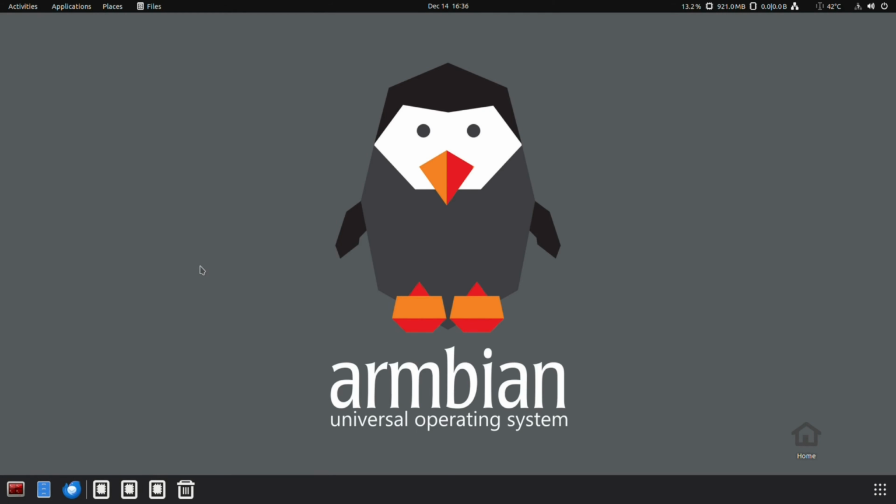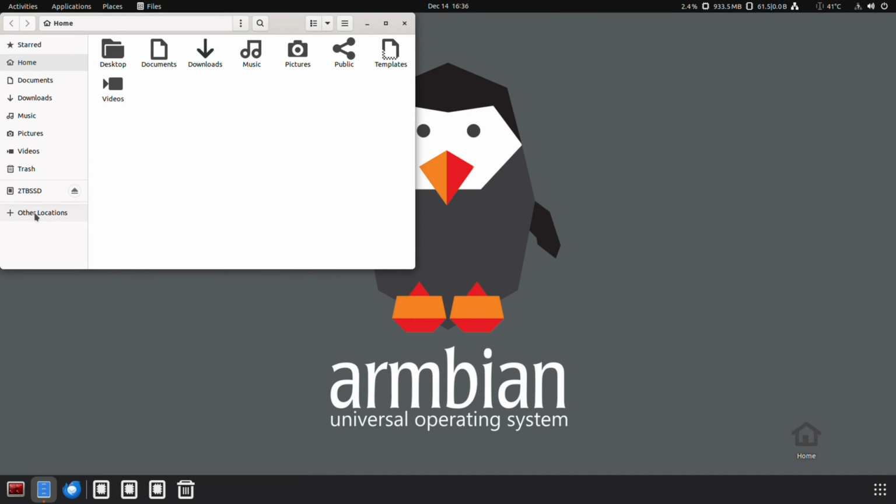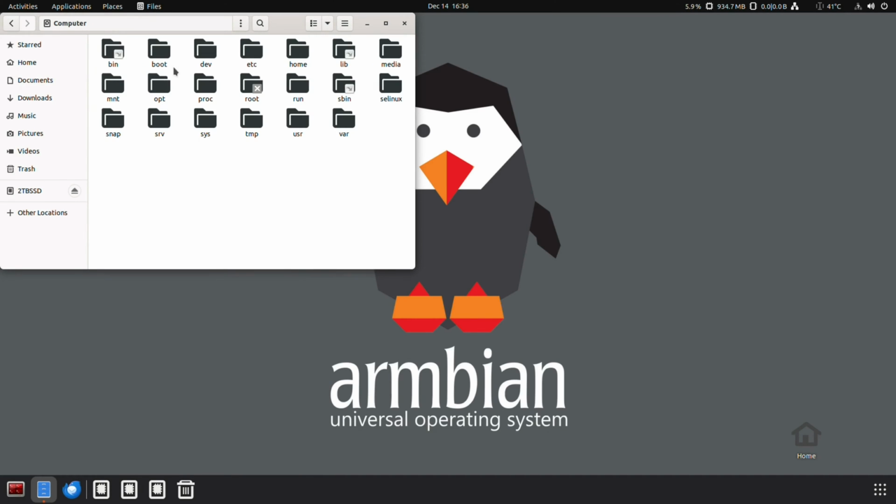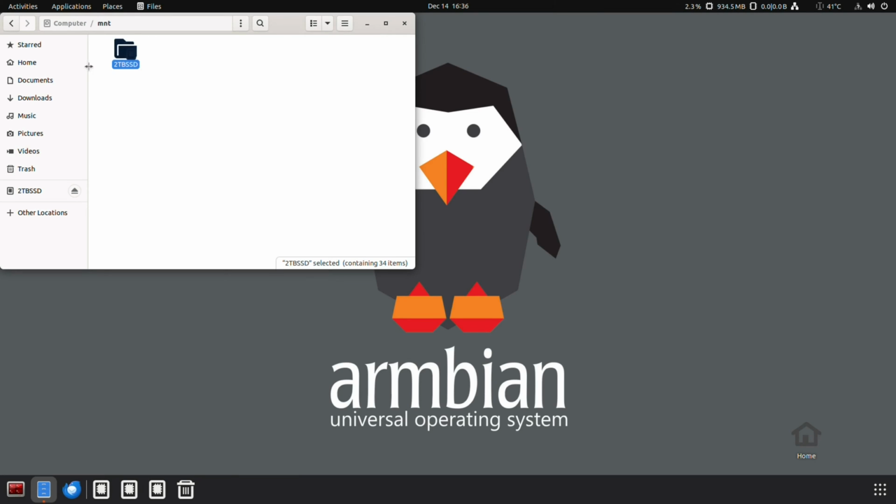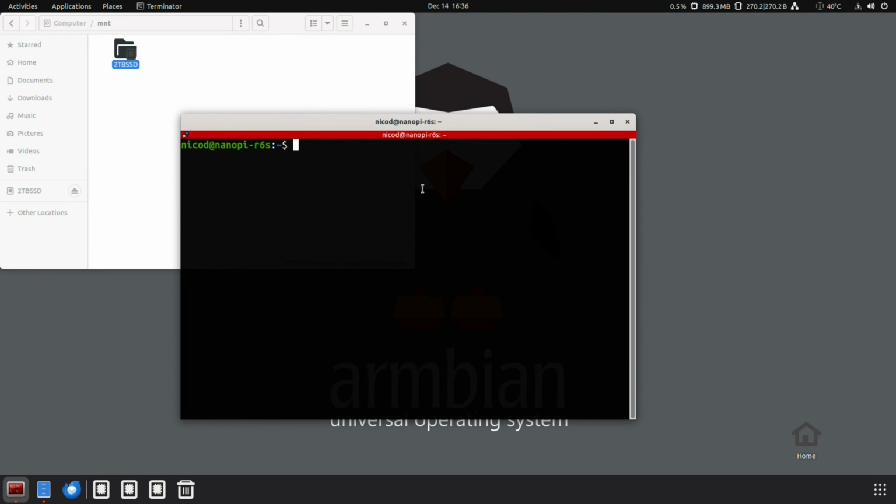So now we are rebooted. Let's go into the mount folder, MNT. And as you see, here is the 2TB SSD. So now we will install Samba. So sudo apt install samba.